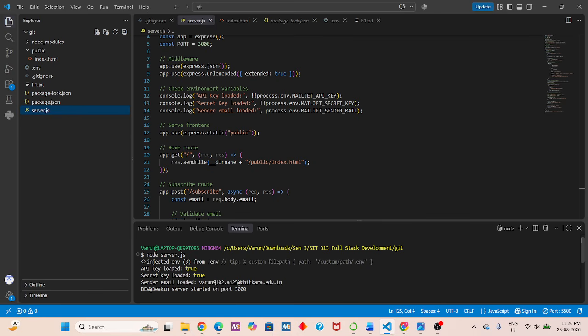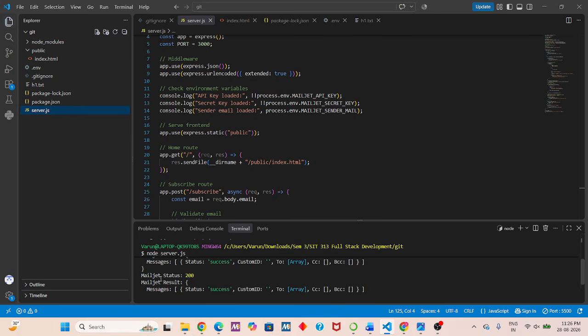Here you can see the most important part: after submitting the subscription, MailJet returned an HTTP response. The status is shown here. As you can see, the MailJet status is 200. The response also contained a message with the status set to success. This confirms that the email request was successfully processed by MailJet, with status 200 and status success.